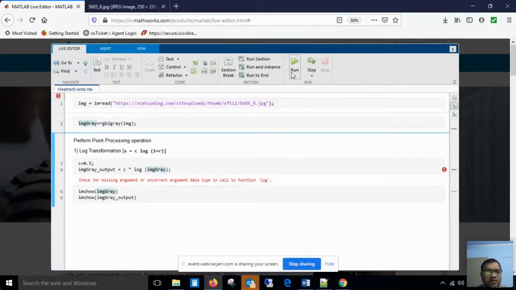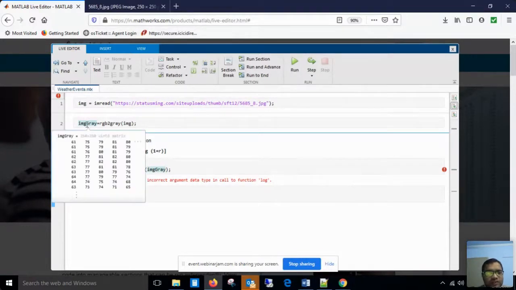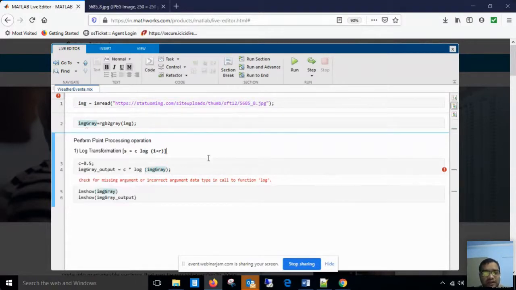Then we will find that there is some problem. So okay. Check for missing argument or incorrect argument data type in call to function log. So it is saying that log function cannot take this type of argument, and it is saying that incorrect argument data type. That means the data type of IMG gray is wrong. So just go through the data type of IMG gray. So you can see here, this is 250 cross 250 cross uint8, unsigned integer 8 matrix, right? But log function is not accepting uint8.